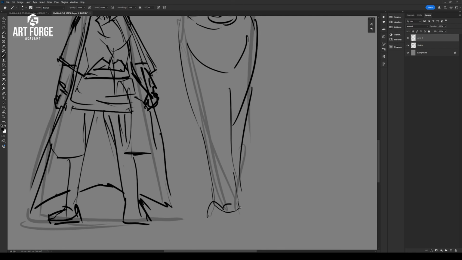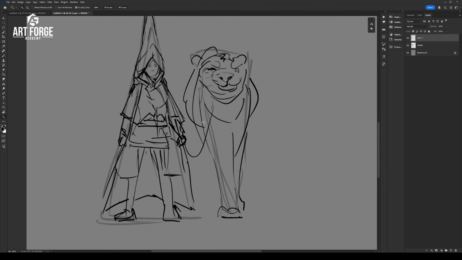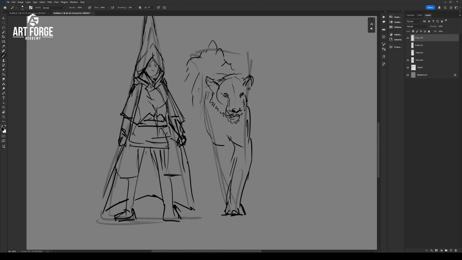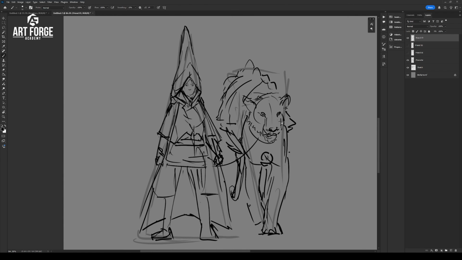I drew the first character and I feel great with this part, but I'm not so sure about his friend, so I'll make a new layer and give myself options to hide or show any given layer. I really like this one. I'll keep drawing for a bit and show you.